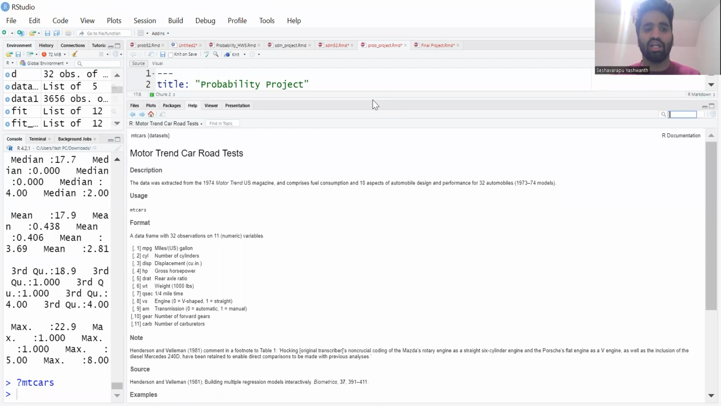Our data is called Motor Trend Car Road Tests. The description says the data was extracted from the 1974 Motor Trend US magazine and comprises fuel consumption and 10 aspects of automobile design and performance for 32 automobiles, models from 1973 and 1974. It is a data frame, nothing but a data set, with 32 observations and 11 variables. The first variable is mpg, miles per gallon, which is nothing but fuel consumption.